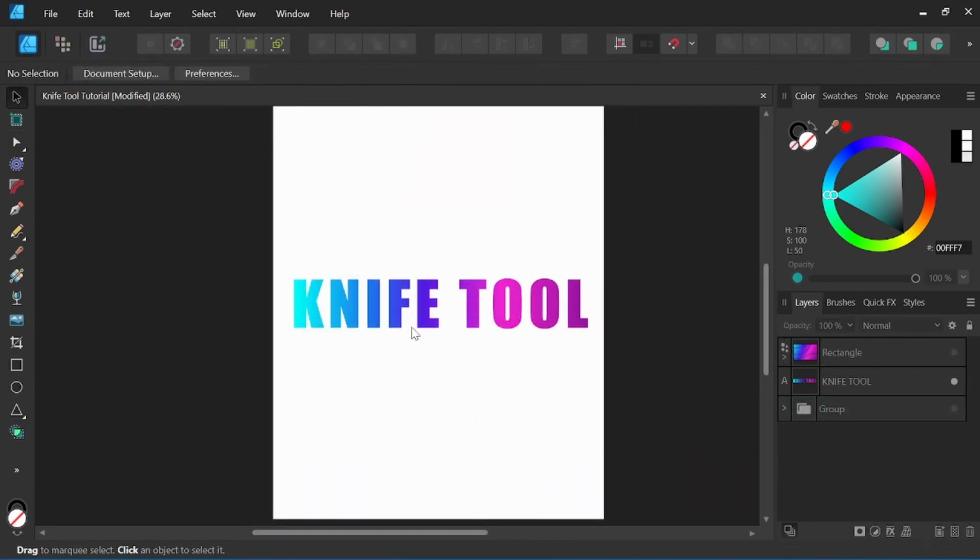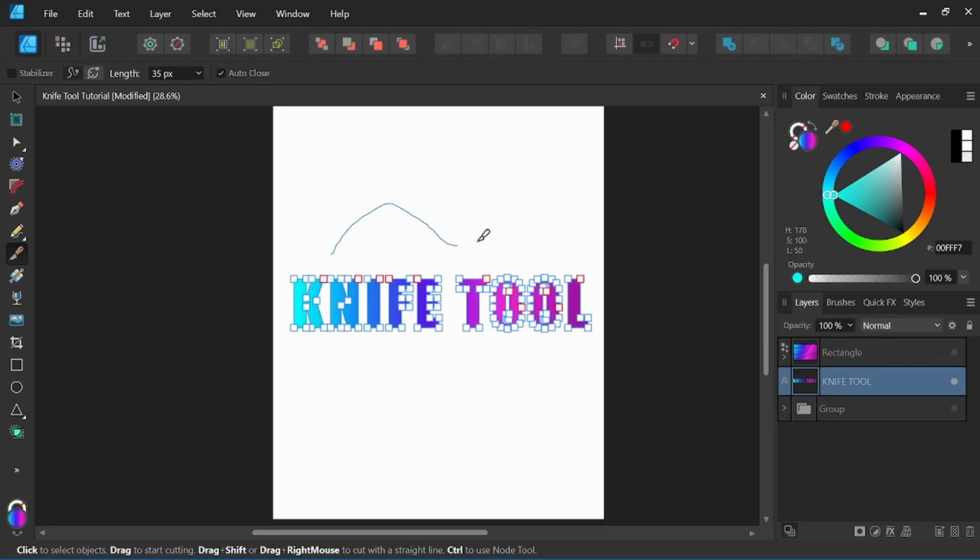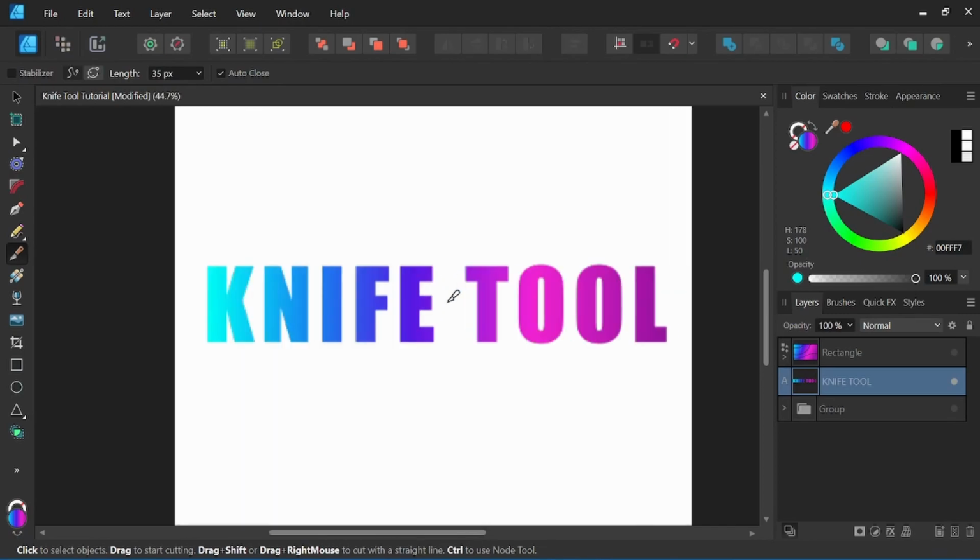Alright, taking a look at some text here, there are a couple more things I'd like to cover with the knife tool. Once we have an object selected, we have our freehand option. You can also, holding shift, cut in a straight line at 45-degree angles. If you click and drag while holding the right mouse button as well, it will give you an anchor point, creating a straight line that you can then cut at any angle you wish. So let's take a look at how that'll work when we apply it to some text.